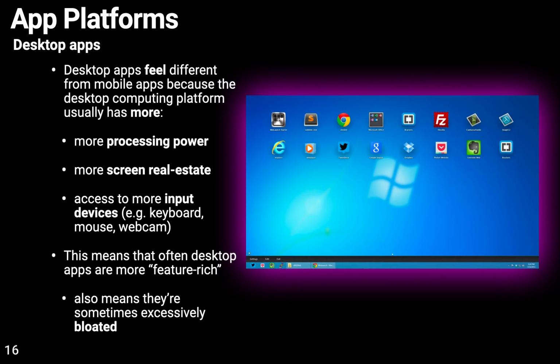This also can mean that they're sometimes quite bloated. If you've ever used an app on a desktop and felt like, why are there so many features, what are they doing, this lacks focus, right? That's a common problem. Sometimes you give yourself enough extra processing power and screen real estate and you start thinking, oh, well, my app should really be all-encompassing. I should do everything. Maybe not.